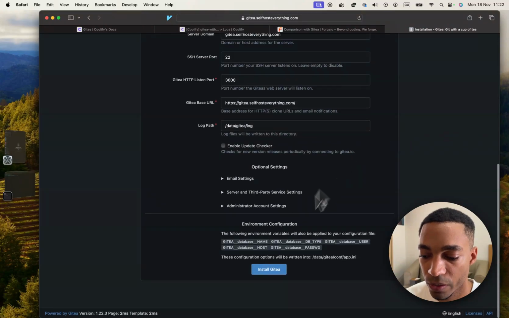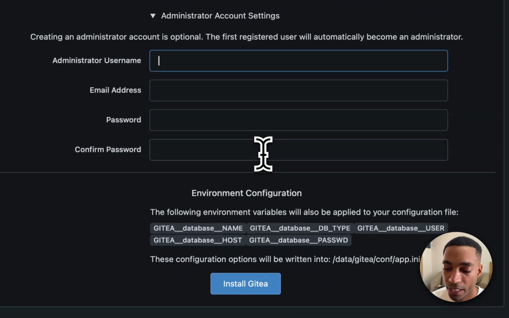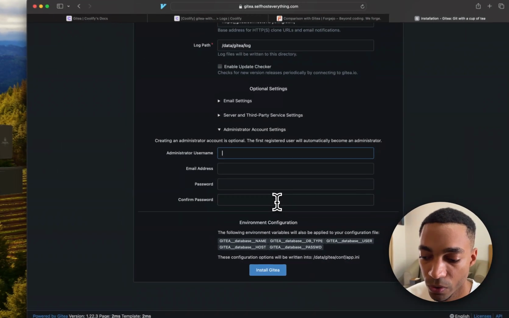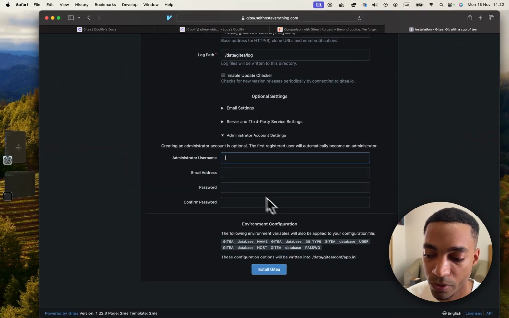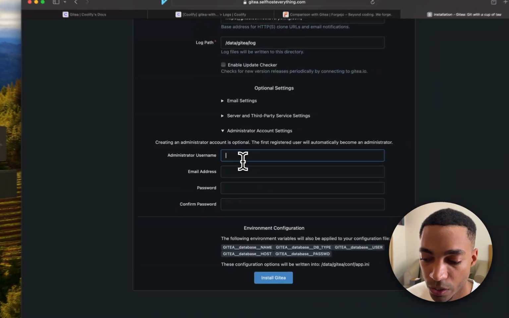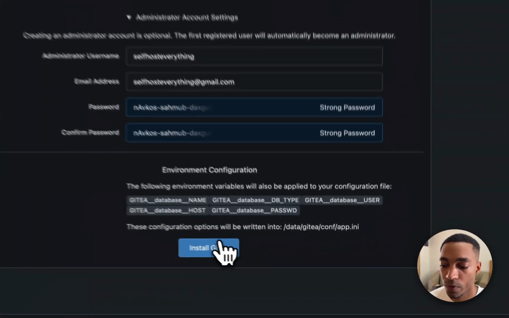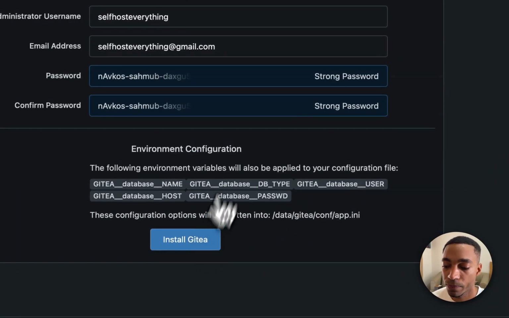We're going to scroll all the way to the bottom, open the administrator account settings, and enter in a username and password and an email as well. This is the username that you're going to use when you are pulling and pushing, if you're using HTTPS, so make sure that you save this somewhere. So once you're ready, hit install.